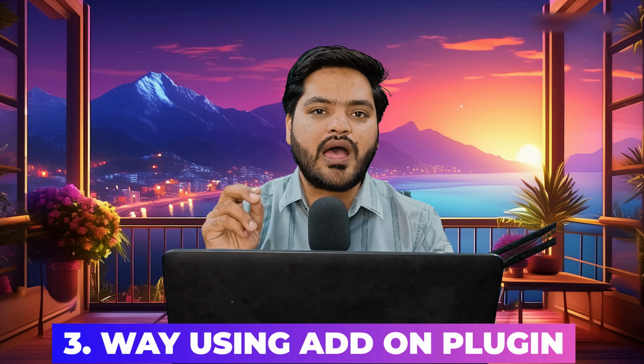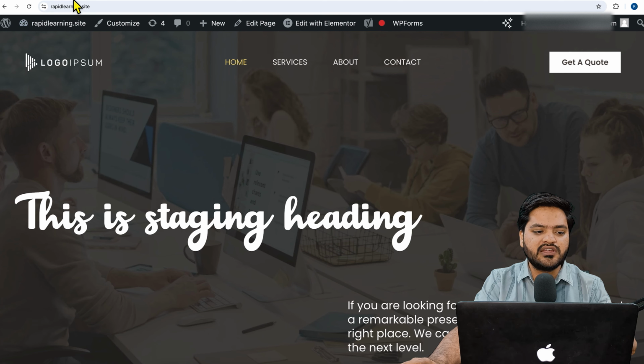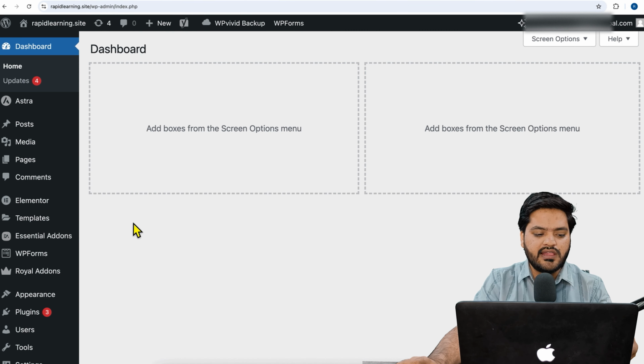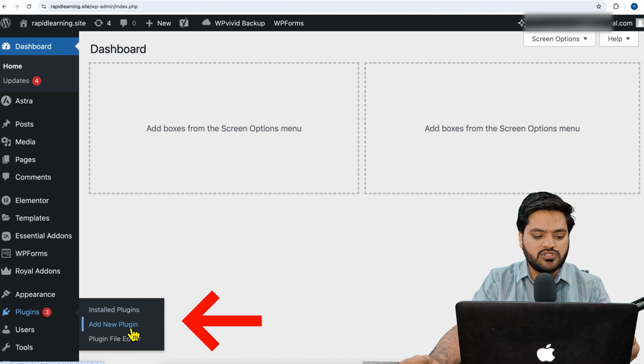So there is a third way also, which we will cover in this video, that is to add a free add-on plugin, which will give you free access to extra widgets that are usually available in the Elementor Pro version. The name of the plugin is Essential Addons for Elementor. So let me show you how this plugin looks.